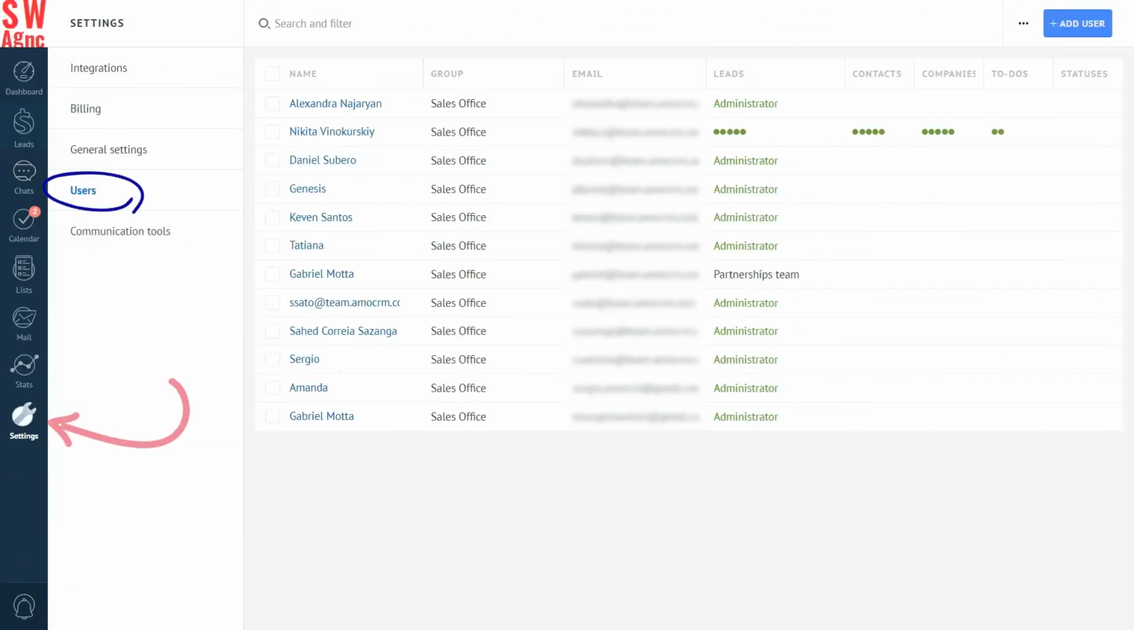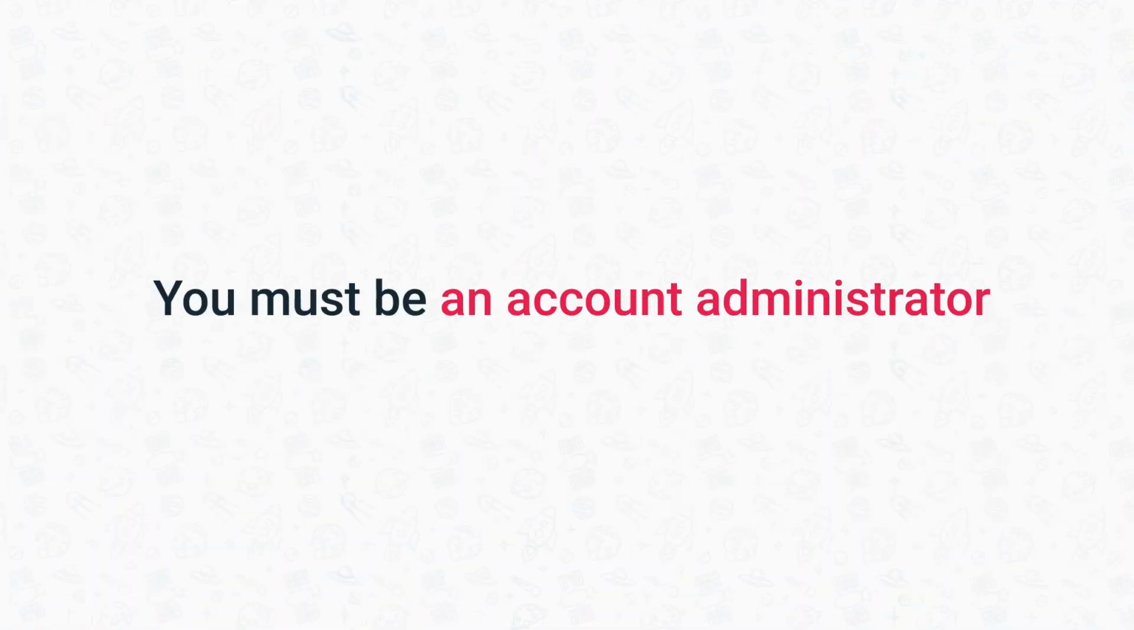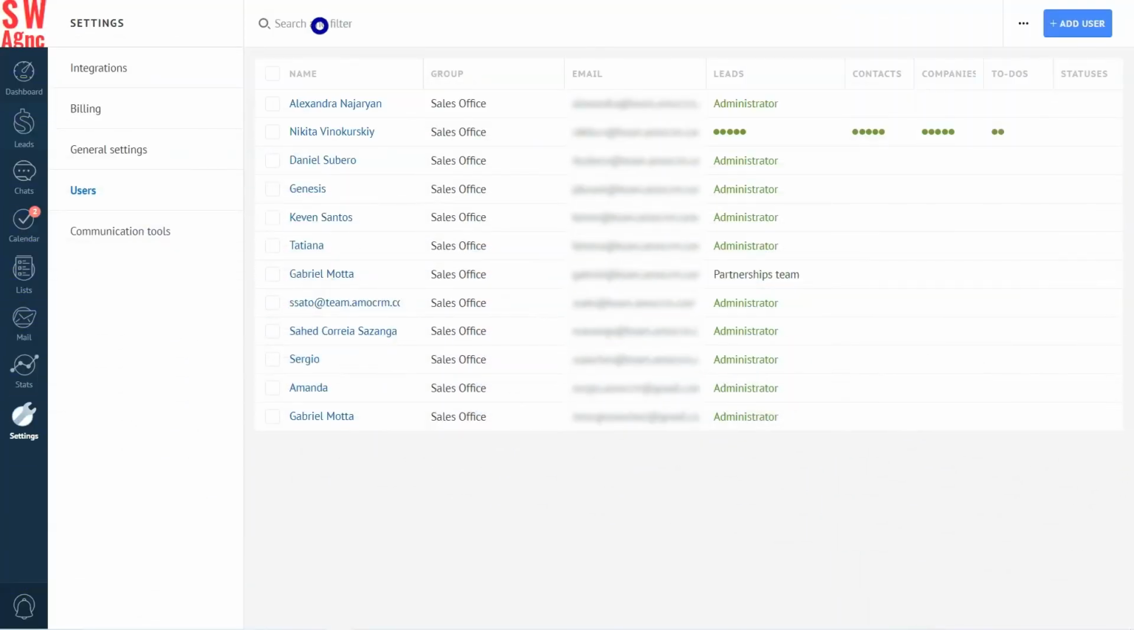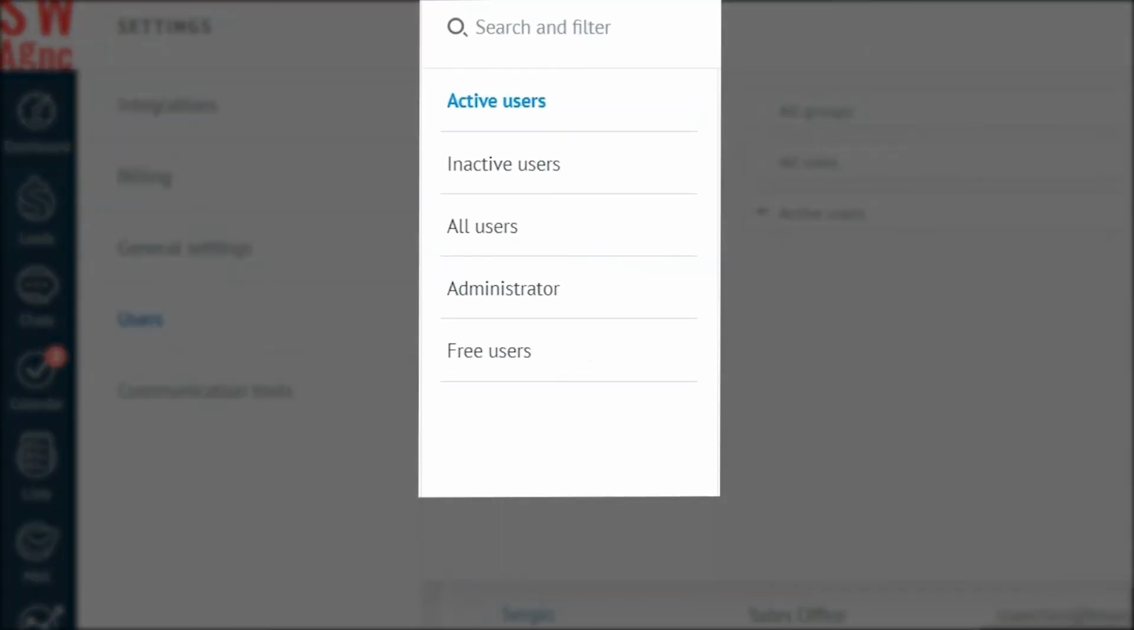The next filter you can apply is in the users section. User section is another useful feature located in your settings. But before we proceed, please note you must be an account administrator to use this feature. Now, when you go to the filter, the following preset indicators are available. Active users displays all active users of the account. Inactive users displays deactivated account users. All users displays all account users, active and inactive. Administrator displays active users with administrator rights. And free users displays active users from the free users group.